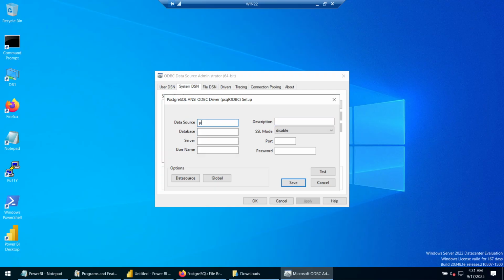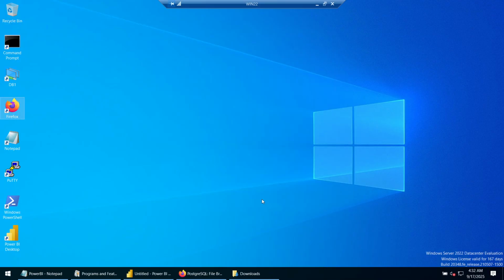The data source is Postgres, the database is the Pagila database, and the server is DB2. This is where our database is running. This is the user which has got the access to that particular database, and the default port will be 5432, and the password of this user. So let's give all of that and do the test connection, and the connection is successful, which means we have successfully made a connection to this Postgres database using the Postgres driver. Let's click on save. Let's click on OK.